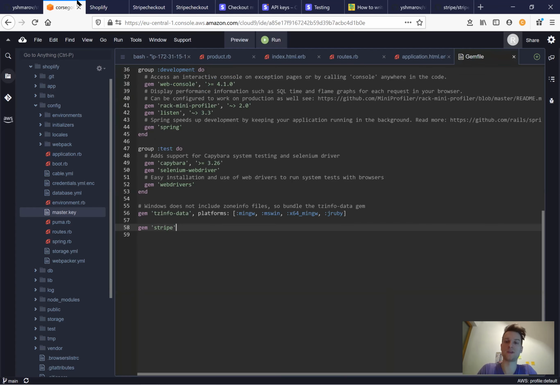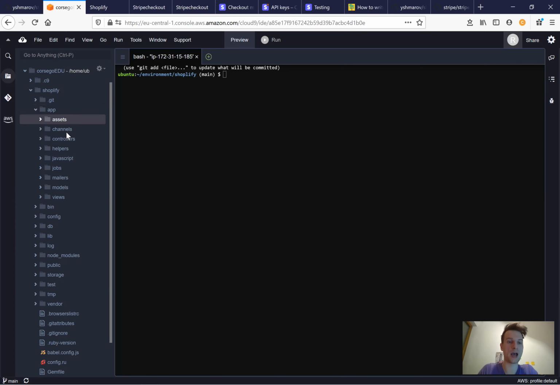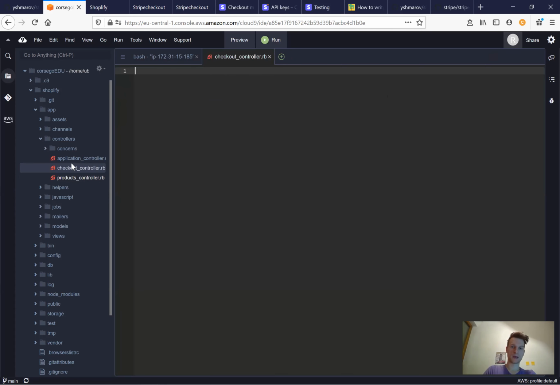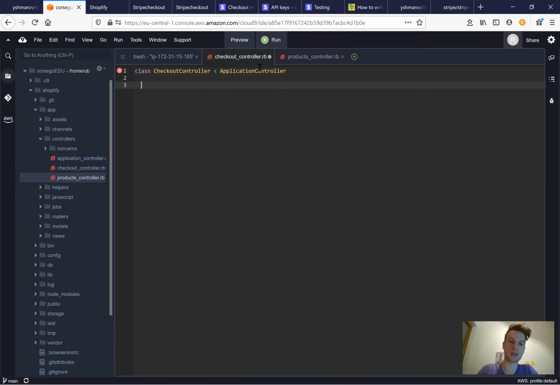I will close the files that we are not using for now. And I'm going to create a new controller. I will go to app, controllers, and here I will create a new file, checkout_controller.rb. Here I will say class CheckoutController that inherits from ApplicationController. I can just copy this from somewhere else. I'll go to products controller and copy this ApplicationController. Okay. And then we will have an end, and I'm going to add a method.